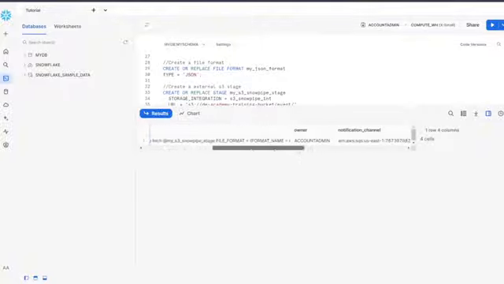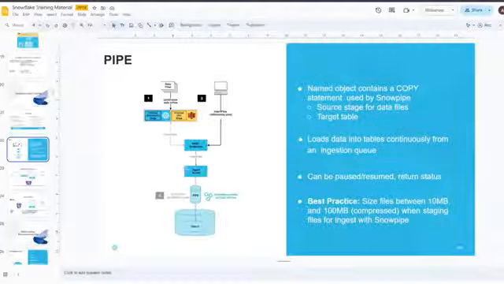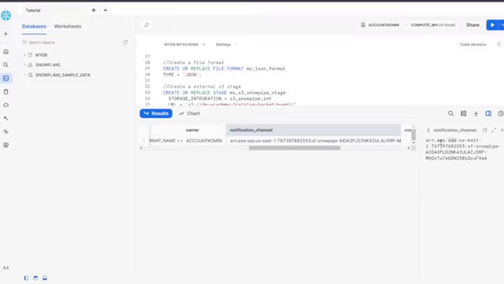and this is going to give all the information related to your pipe. If you scroll to the right side, you should be able to see there is a notification channel where we have an ARN of AWS SQS. If you see in this example here, this is the notification channel. This ingestion queue is nothing but your SQS queue. So whenever you upload a file into an S3 bucket, S3 will send a notification to this ingestion queue, and from here the pipe will automatically pick that data and load it into the table. So this is the location of that SQS notification channel.